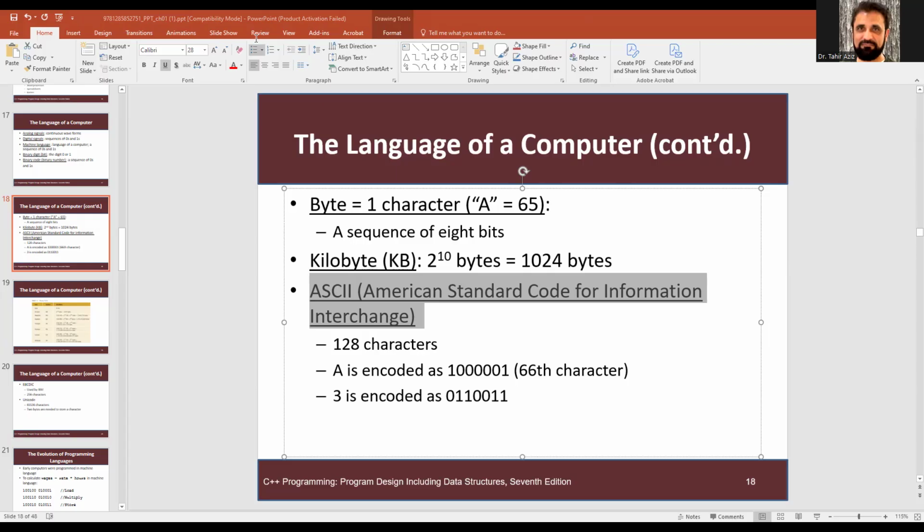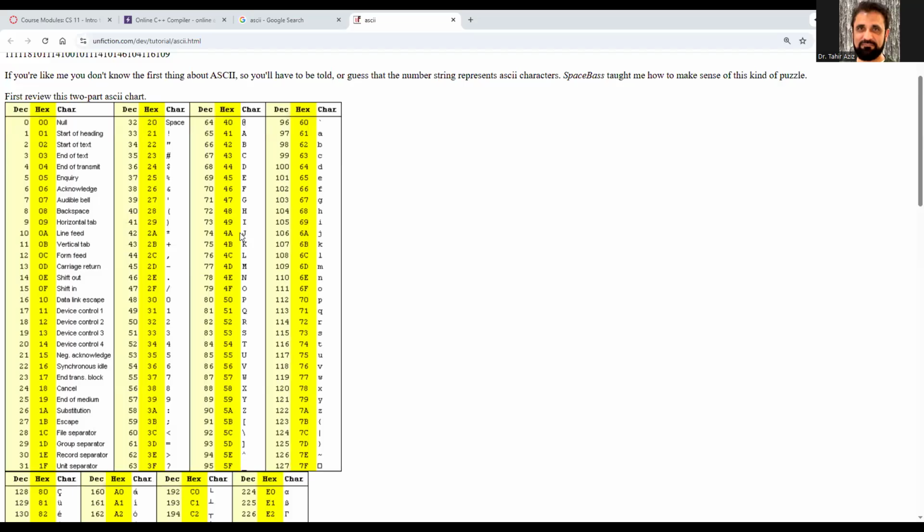If you simply type ASCII and go to images and pick up one of these, let me open this one up. This is an ASCII chart, and I'm not too sure you can see it, so I'm going to exit and share separately just to be on the safe side. So this is an ASCII chart.